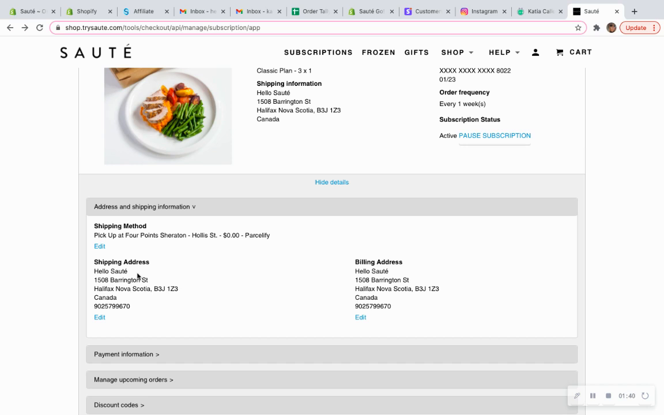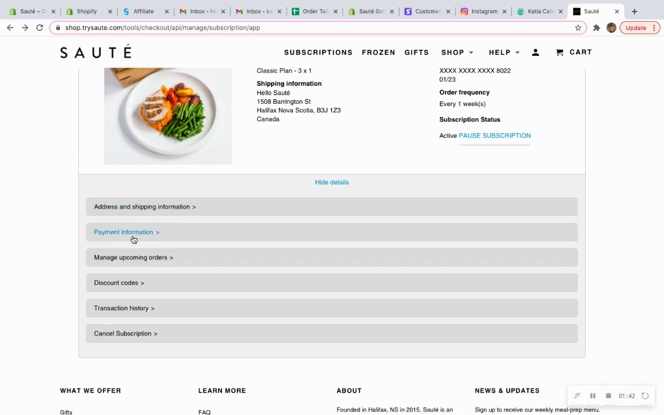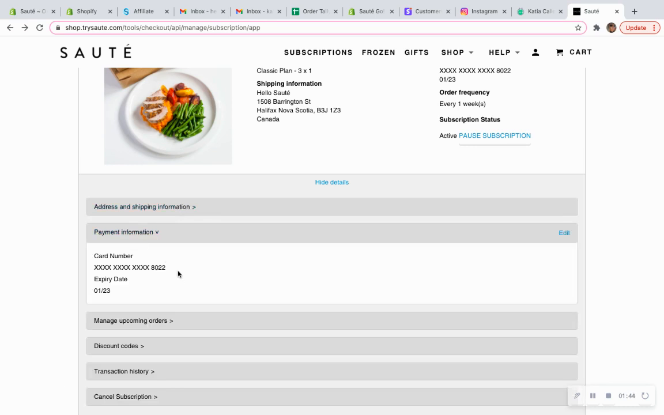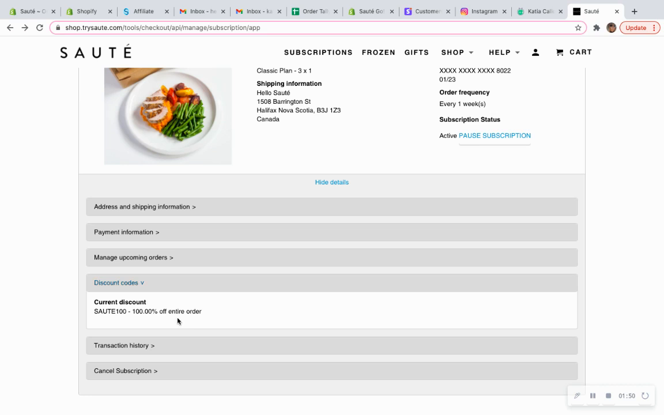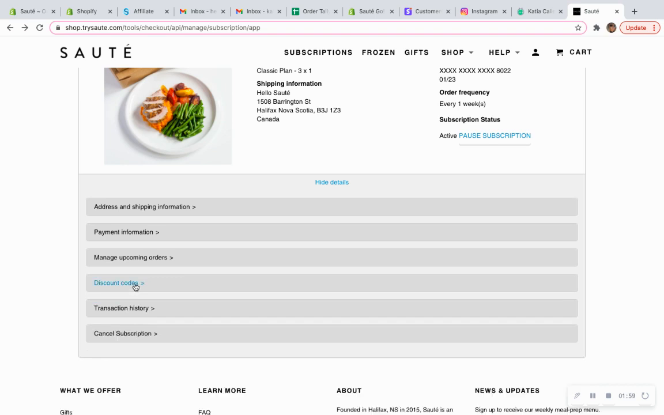But you can also change your shipping address and billing address. Then you can change your payment information. That's pretty straightforward. If you want to change your credit card, you can just edit it right here. Here you can see discount codes. This is just a dummy one for the dummy account, but also pretty straightforward. If you've got any discount codes, you can enter them right here.